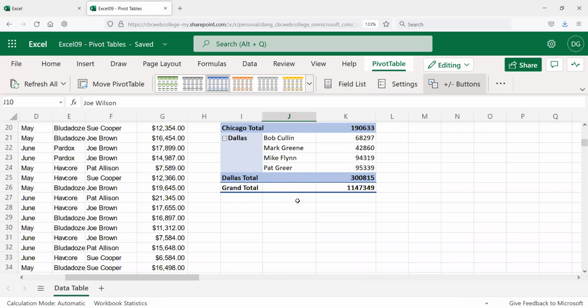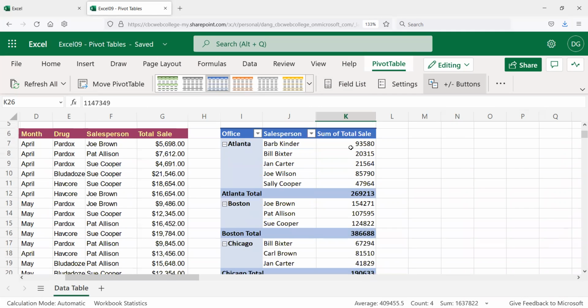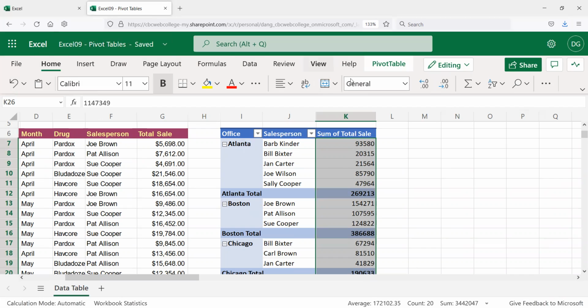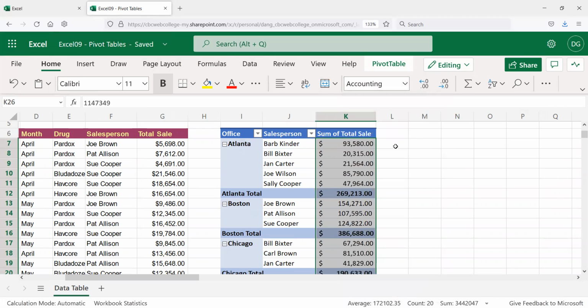The one thing it doesn't do, I don't know why, is inherit the formatting. So you'll see our numbers are not currency or even accounting. So I am going to switch that. I'm going to select them. I did include the title, sum of total sale. That's okay, because it's a word, it's not going to be affected. Go back to home and then change it to accounting.